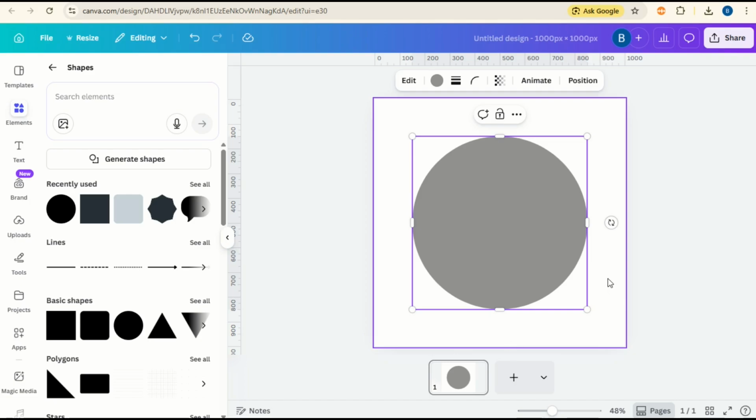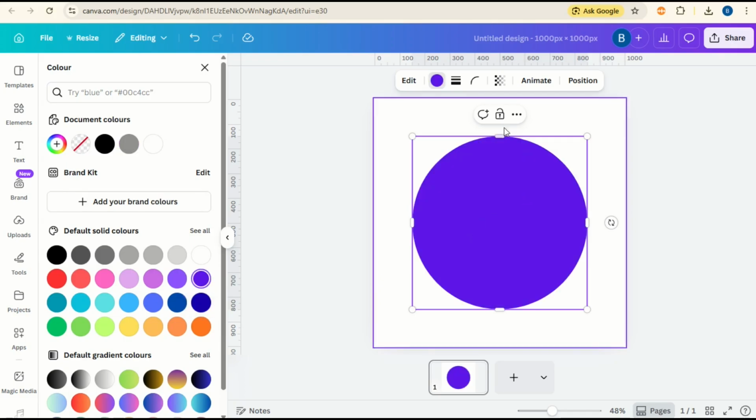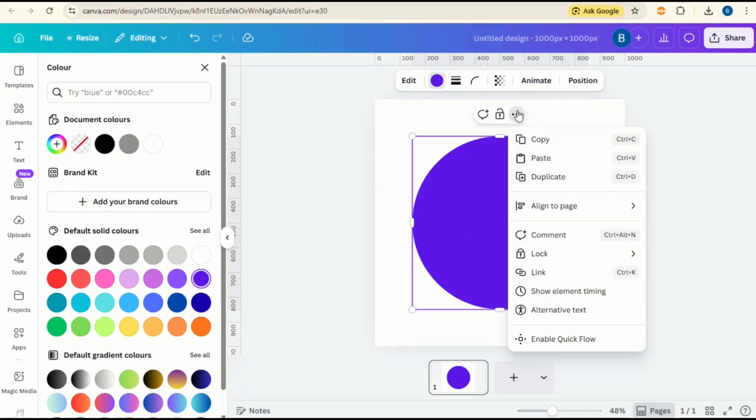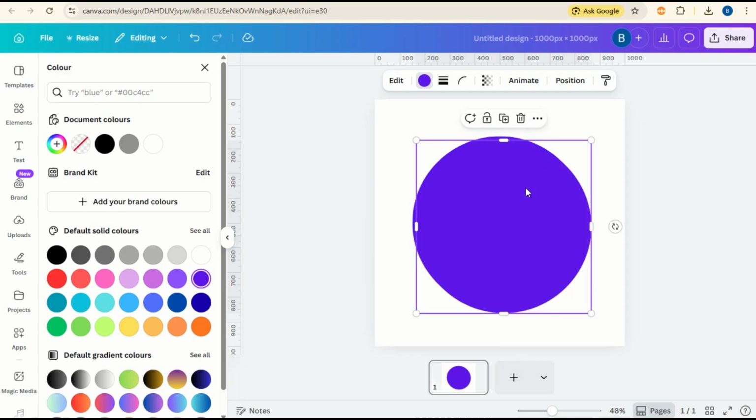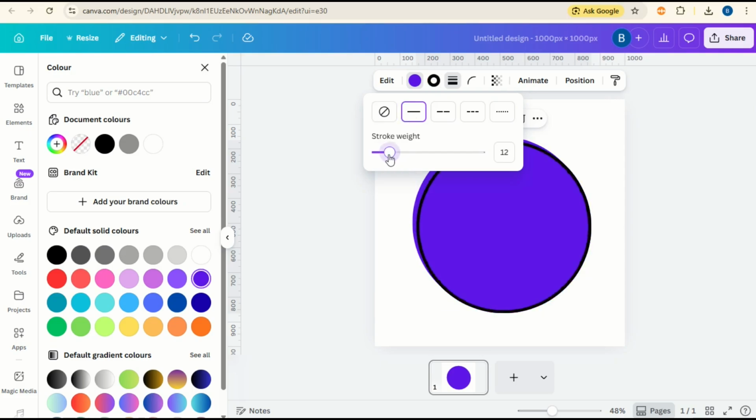So the next thing I'm going to do is to decide what color I want the circle to be. I'm just going to go for a purple color for now. Then I'm going to duplicate this circle, go to the three dots and say duplicate, and then go to the stroke style, click on the line, and I'm going to increase that to about 30.